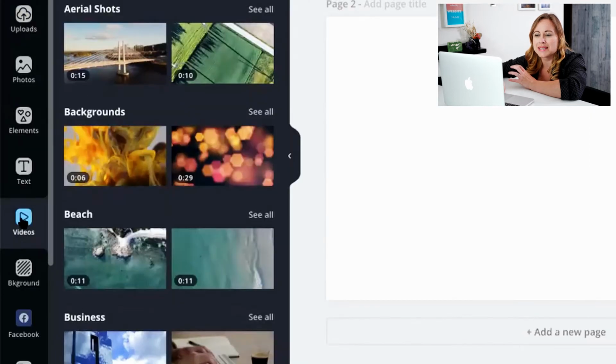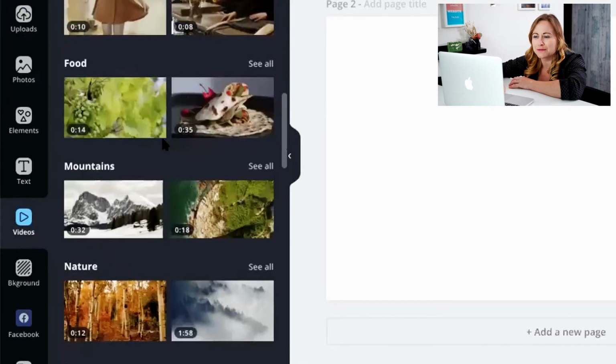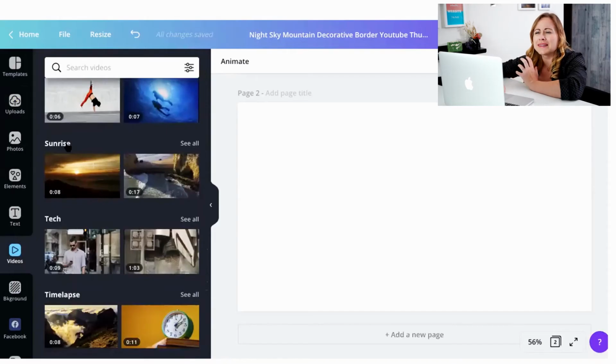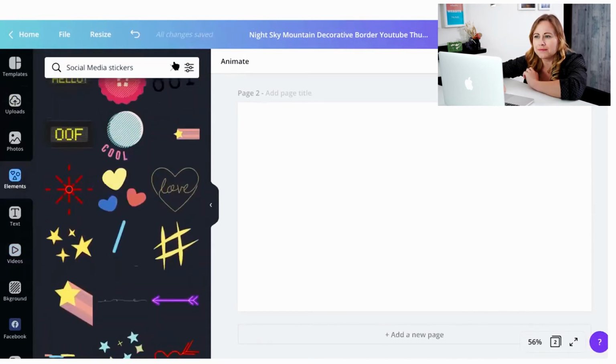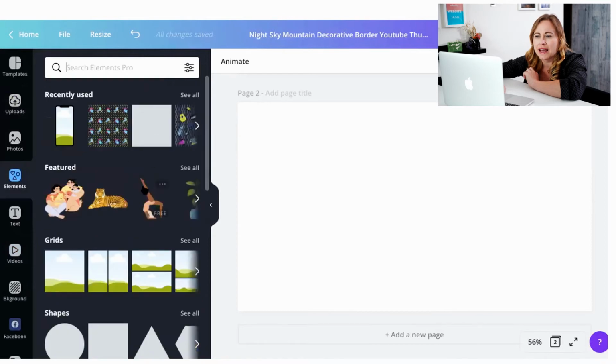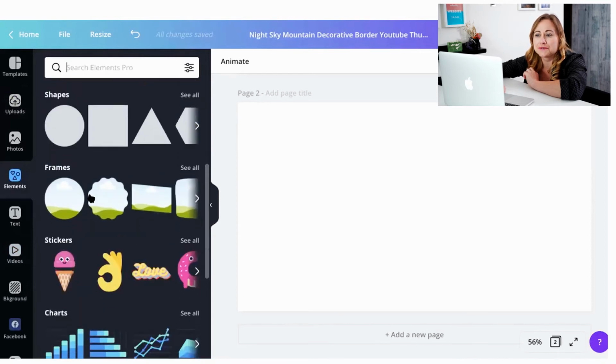So if you go into the video tab, there's so many different videos that you can choose from that you can use for free, which is pretty awesome. So let's spice this up by adding some kind of a frame. We're gonna go to elements, I'm gonna get out of there, stickers, and we're gonna go to frames. Frame is how you can show your video within Canva.